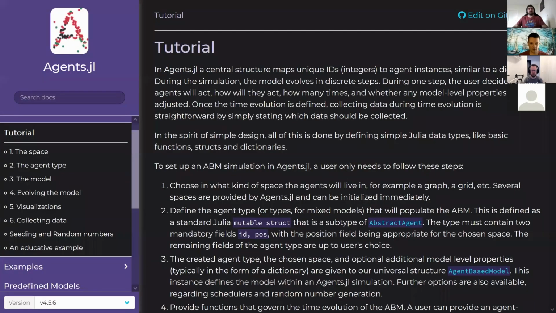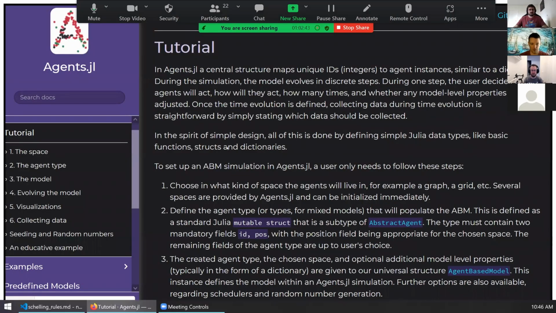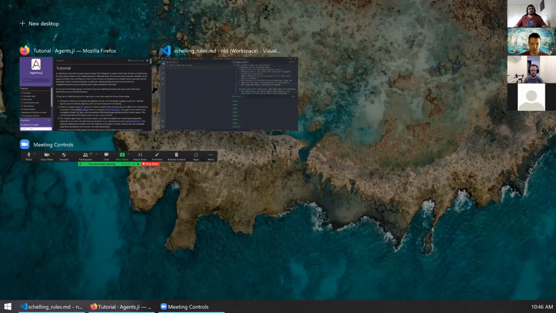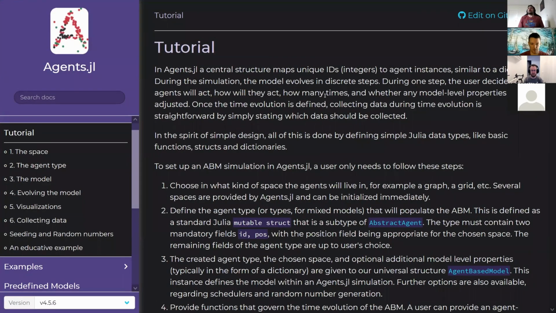So how we will create this model is we will be following the tutorial of Agents.jl. So in front of you is the documentation of Agents.jl that you can find online. And the tutorial tells you the steps. So it says that in Agents, there is some kind of central structure that maps unique IDs, identifiers, to agent instances, just like a dictionary would work.